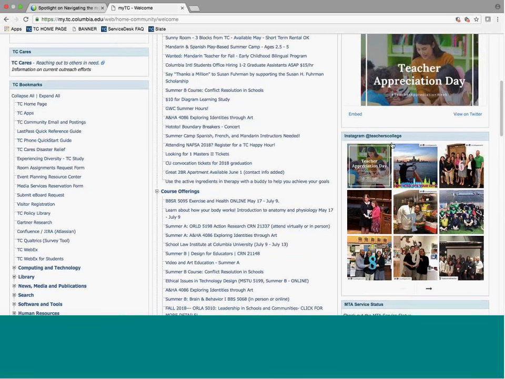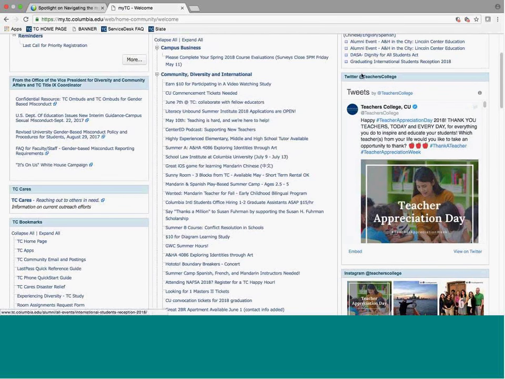On the right side, you'll see our Instagram feed, as well as Twitter feed. If you haven't already followed us on either one of these platforms, I suggest you do so. It's a great way to stay up on what we're up to here at Teachers College.